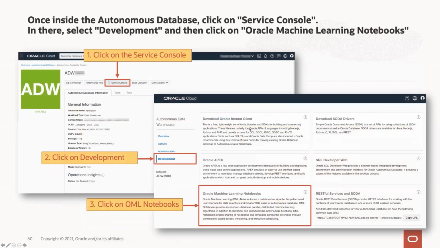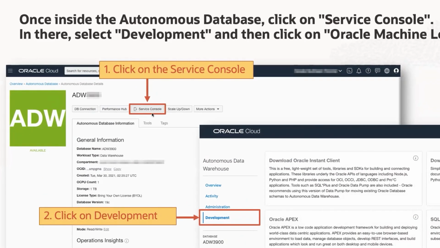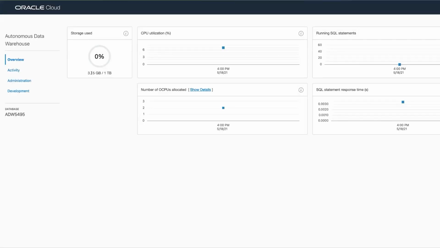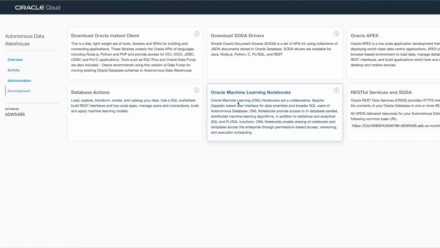So you're able to come to this main screen. What we want to do is click on the Service Console button on the top. When it opens up, the Service Console looks like this. We want to click on Development on the left-hand side, and then click on OML Notebooks. So, clicking on Service Console, I go to Development and then Oracle Machine Learning Notebooks.